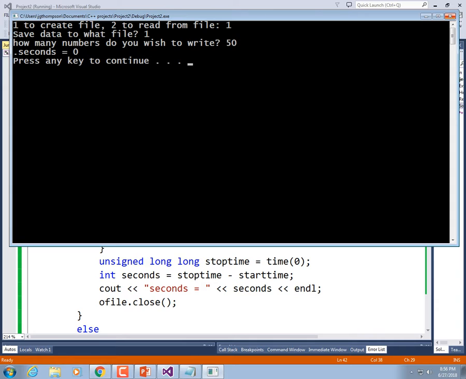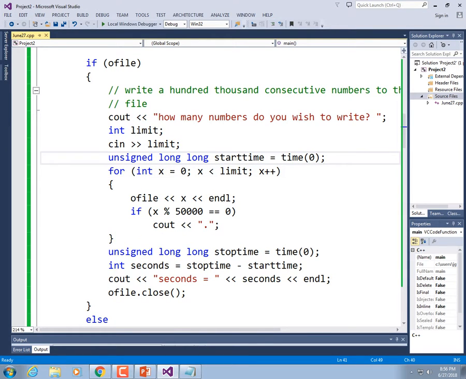All right, clearly if you type in a small number like 50 like I did, it returns just about instantly and it says seconds is equal to 0. All right, again we've made the example more complicated than what I really want. Here's what one of the homework assignments is going to be over this stuff.